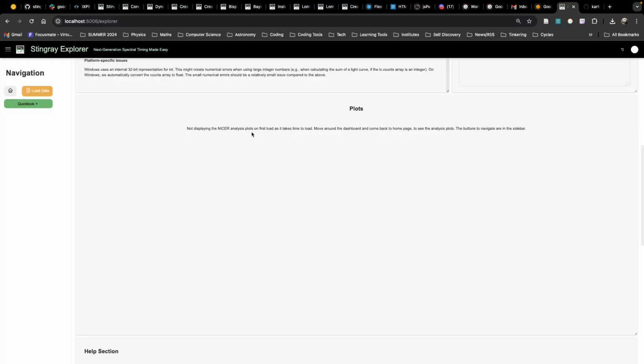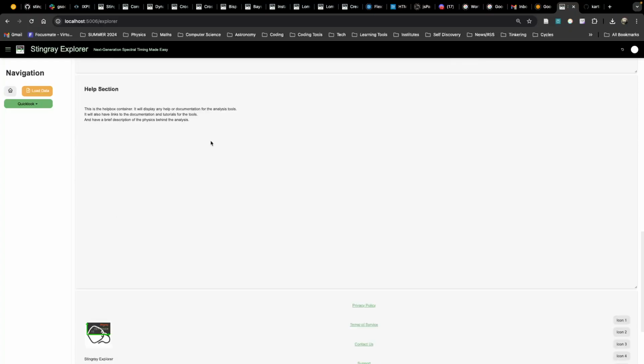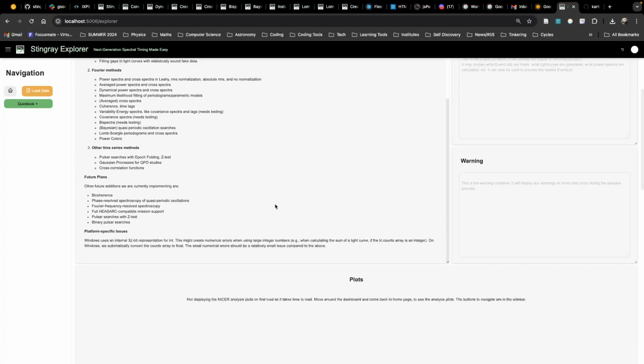Currently, what I did this time around was I also added an introductory tutorial using NICER data to analyze various things. Because it's a large data set and it was taking a long time to load, I'm not loading it at the first iteration of loading the dashboard. So if I go back to the home page after this, this would load. And this is the help section that I could update later on. This is the footer section.